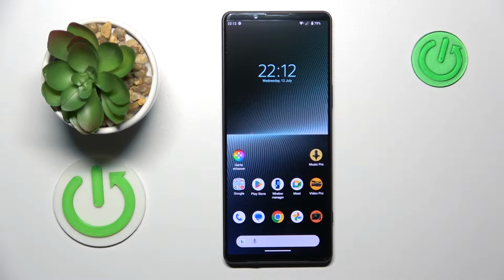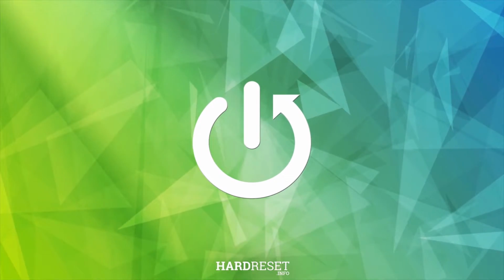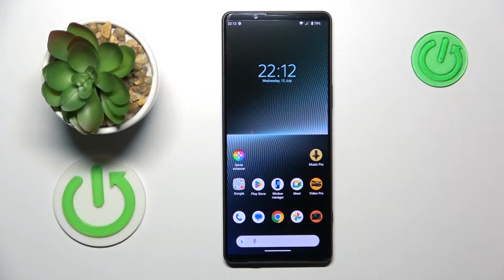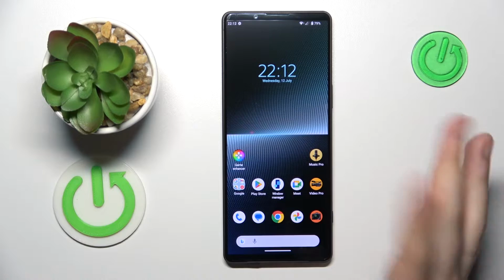This is Sony Xperia 1 Mark V, and today I will show how you can set up parental controls on this device. So first step you need to take is to remove any Google accounts you might have on this phone.